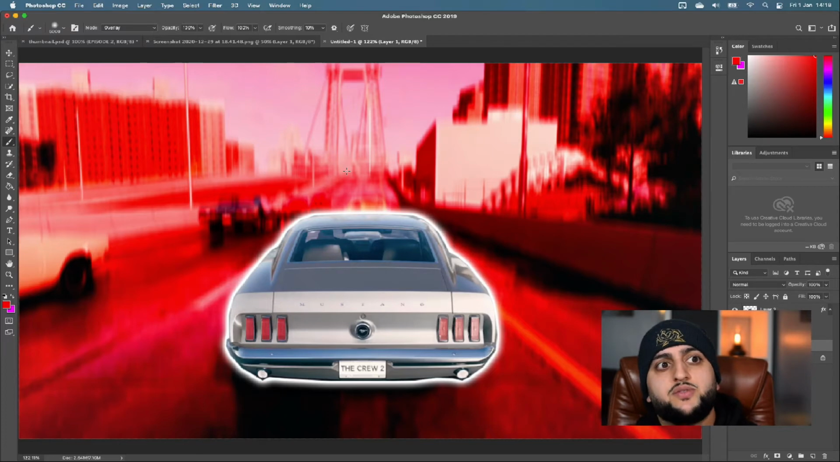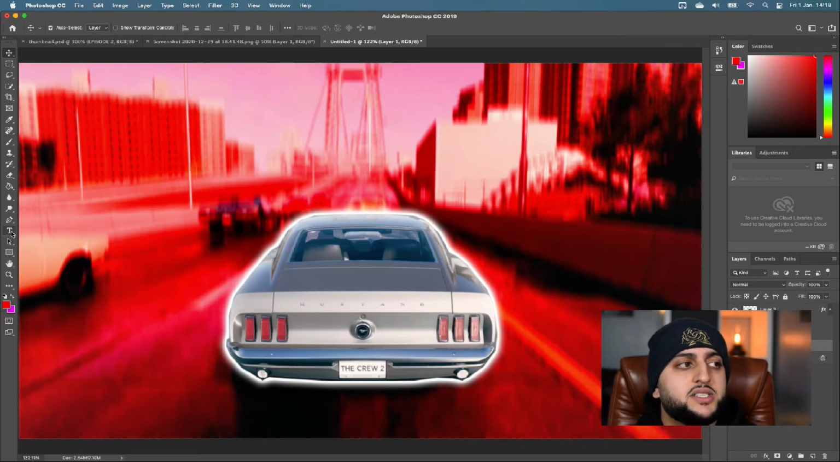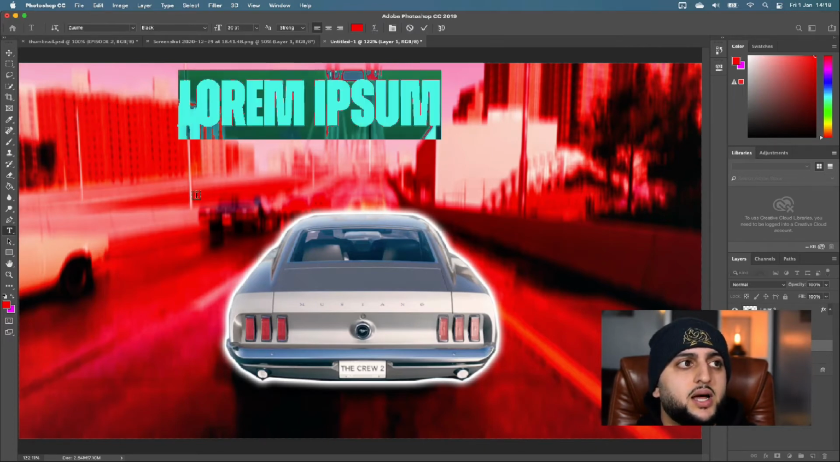So now, first of all, the car stands out crazy compared to the background. And second of all, when we have text on top of it, and if we have a white outline on the text like we do with the car, that will stand out crazy too. So the next step is adding text. So what we could do is just put some text in.